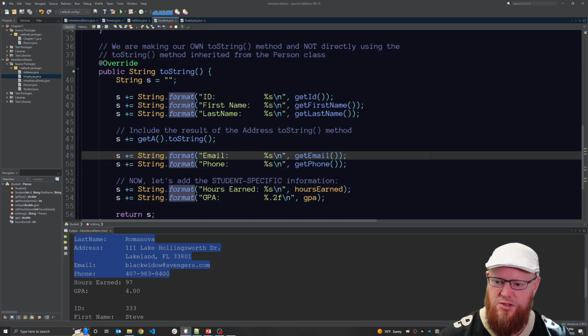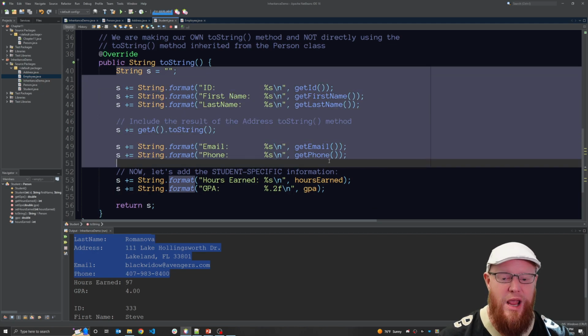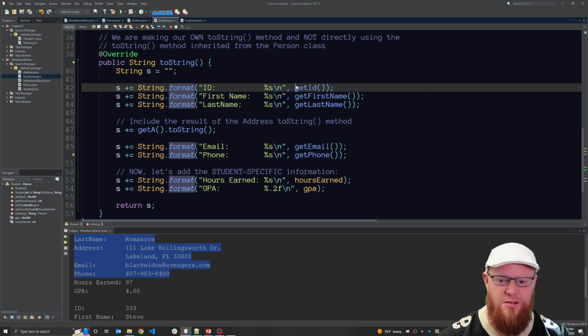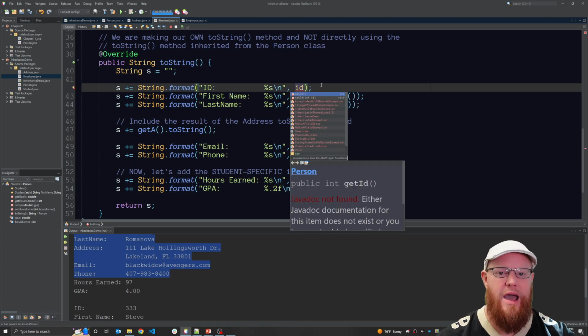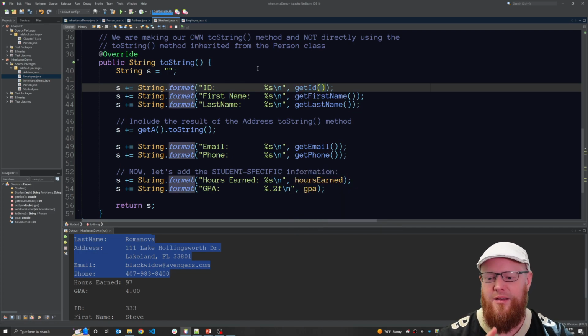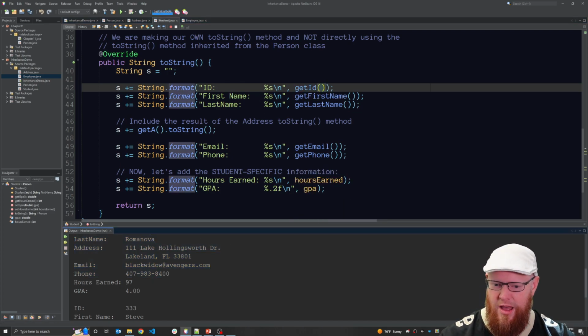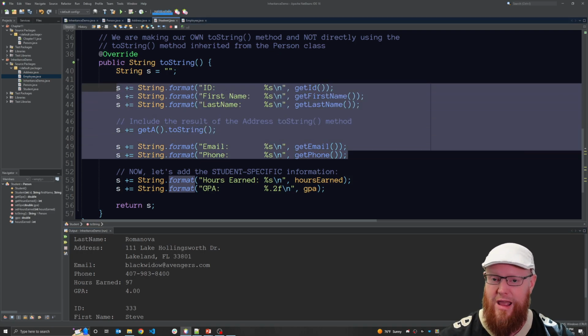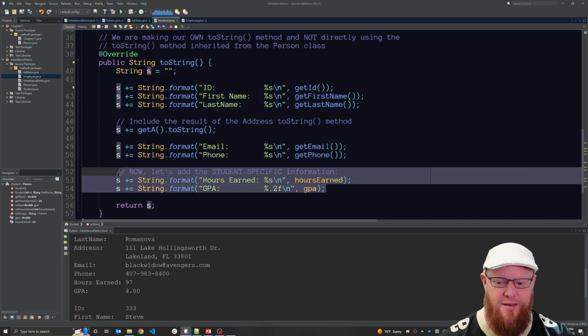In the student object, I simply had to change how I was accessing these values because I could not access ID. ID is a private data member. It's a private data member in person, but I have the get ID, which allows me to access that. Hopefully that makes sense. Understand what's going on, how I accessed all of those values that were inherited from the parent. I had to access them via the public accessor methods, the public getter methods. And then finally, I concatenated the student-specific information.